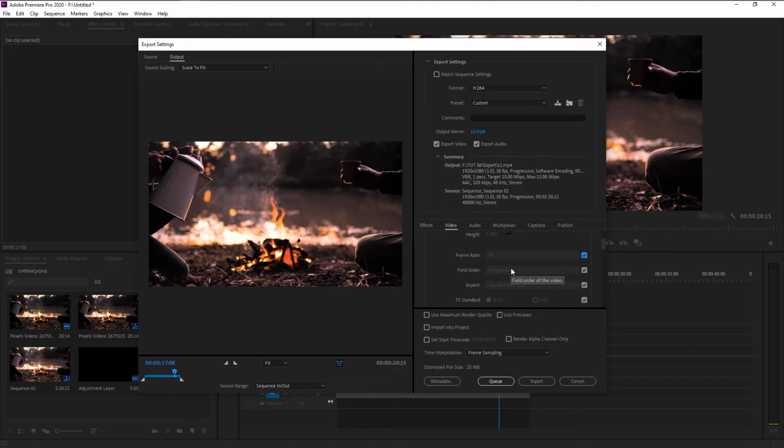After settling your resolution, frame rate and aspect ratio, go down here, and here we have our bitrate settings. In the bitrate settings, we have constant bitrate, variable bitrate 1 pass and variable bitrate 2 pass. So what does that mean? I will explain. CBR means constant bitrate. So basically it will make your video bitrate constant.